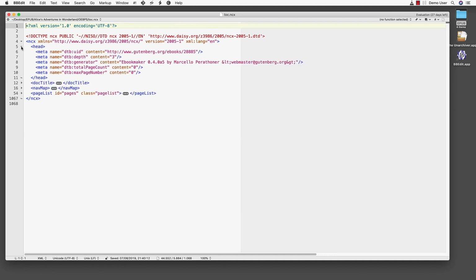The head block contains metadata items. The DTB:UID value should be identical to the identifier metadata in the OPF file. The DTB:depth value indicates the maximum depth of the navMap element, which we will introduce in a few seconds. It tells readers how far down the navigation tree it should go when building the table of contents. When there is no nesting, the maximum depth is 0.